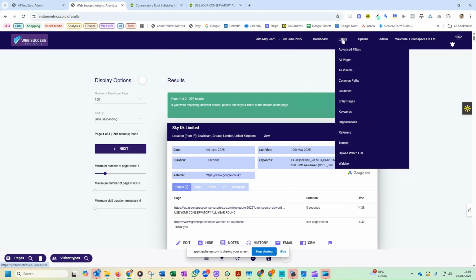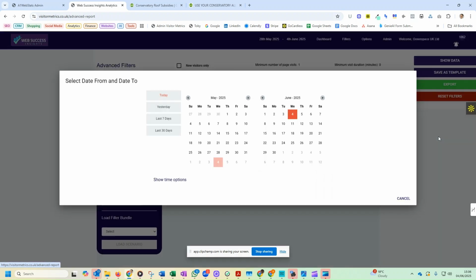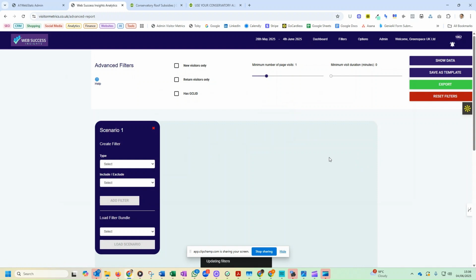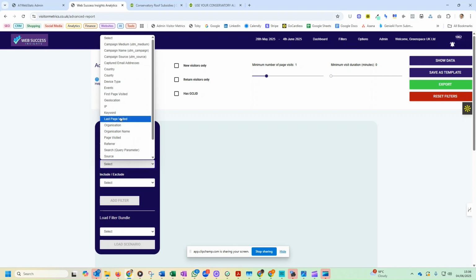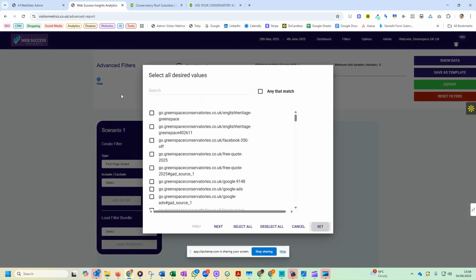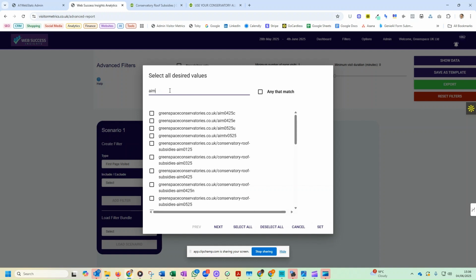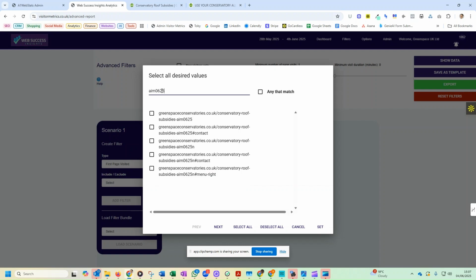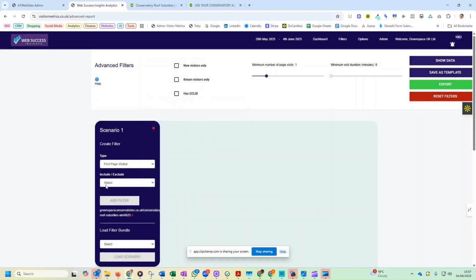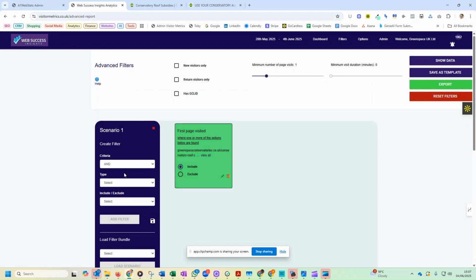We can get much more granular than that though. We can create advanced filters. So let's just go back to the advanced filters here. Let's look at a week view. And let's say we're interested in looking at the people whose first page was a particular page of the website. So I'm going to put something in here. Let me just find the AIM page. That's the one I was looking at. That's the entry page. We can include that, add the filter, and we can show the data related to the people who landed on that page.